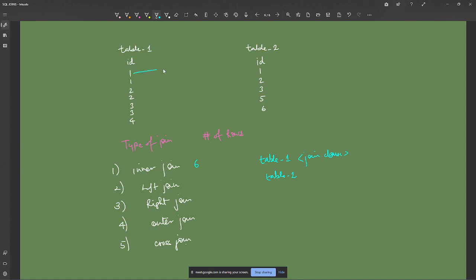So I'll just write this, and again this one is going to be connected to this same one. Same for this 2 guy, and same for this 3 guy. Are we done? Yes, we are done because these are the matching rows. Everything else is unmatched. 6 is correct.